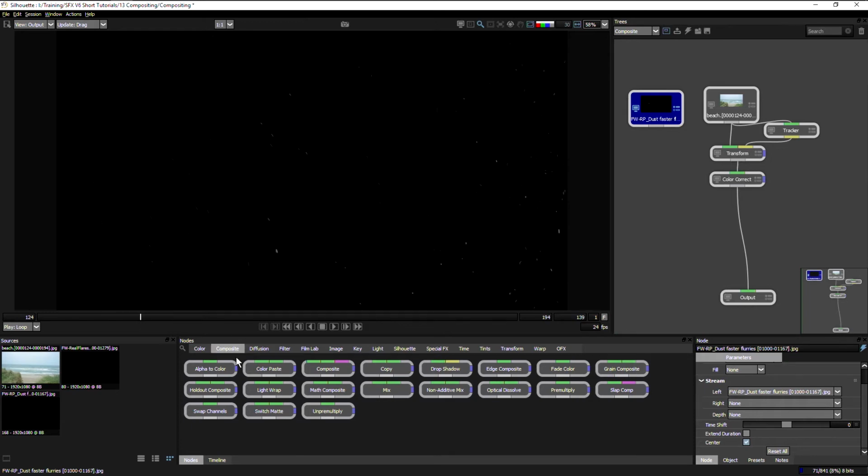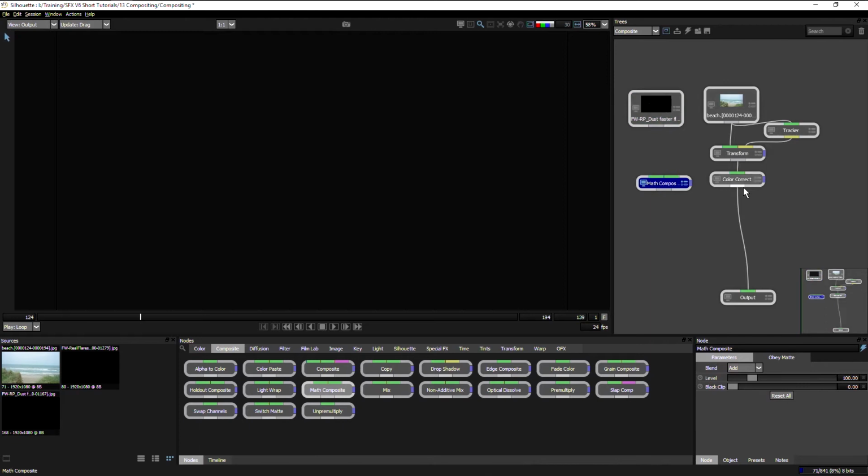So if I come to my composite section here, I have a number of different ways that I can bring these together. If I was bringing together clips with alpha channels, I could use the composite node here. But as I don't have an alpha channel on this one yet, I can just use the math composite here. And the math composite has two inputs. It has a foreground and a background. So I can take my color correction into the background. Let's just delete that output for a second.